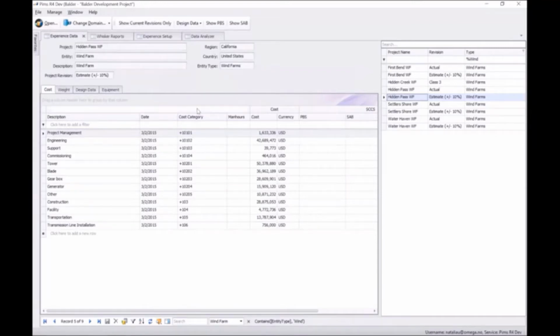Okay. Then here on the bottom, we have more information with these tabs that we have here. Right now I'm looking at the cost data that we have captured. Okay. What I have here are my cost categories, our project management, engineering, support, commissioning, and so forth. We have our initiation date, and it shows here this is March 2015. Okay. We don't have it captured here, but you do have the option of uploading your man hours. Okay. We have our cost here, and then we have our selected currency.